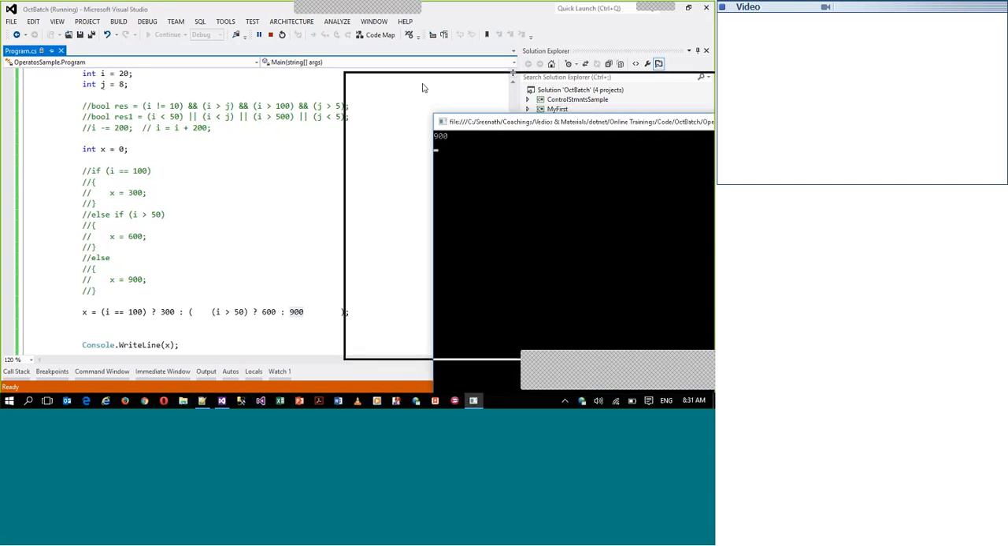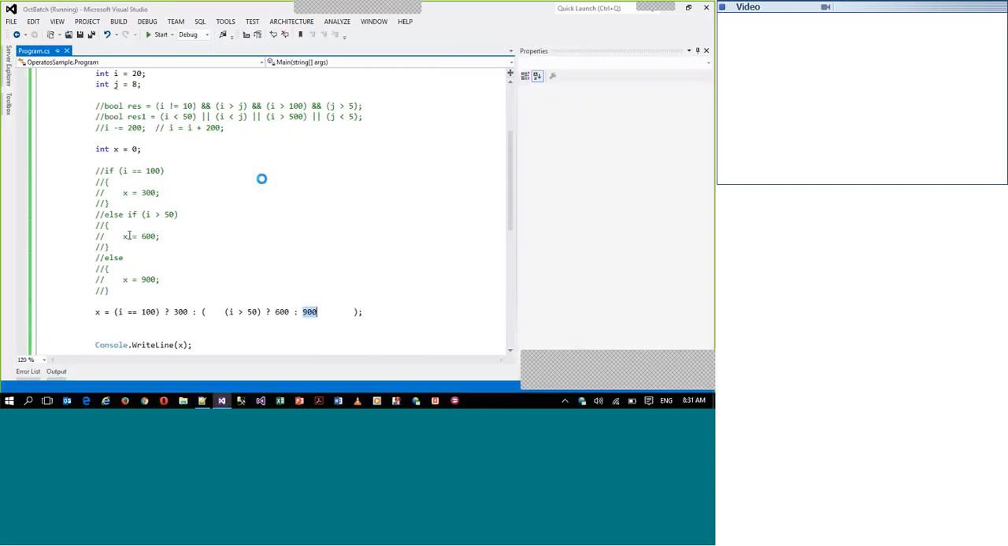Now here you can improvise the concept again. If you have multiple else, again if conditions, we can actually go ahead with nested else parts. So that's how we are going to make use of these conditional operators. Fine. So these are the operators we have in C#.